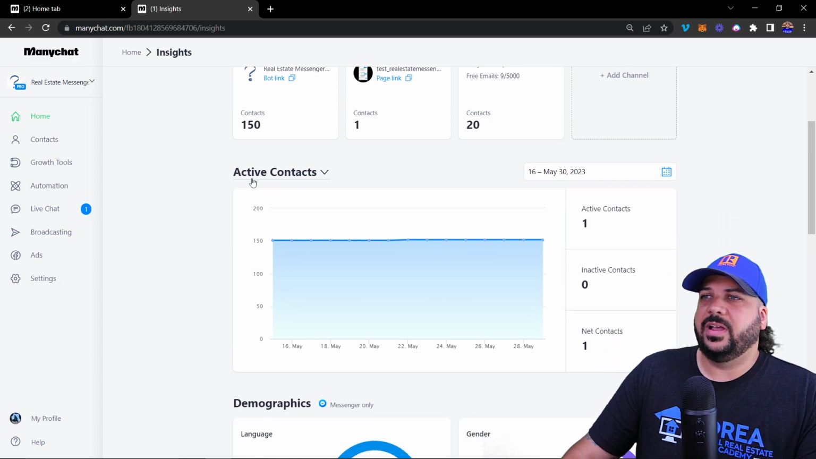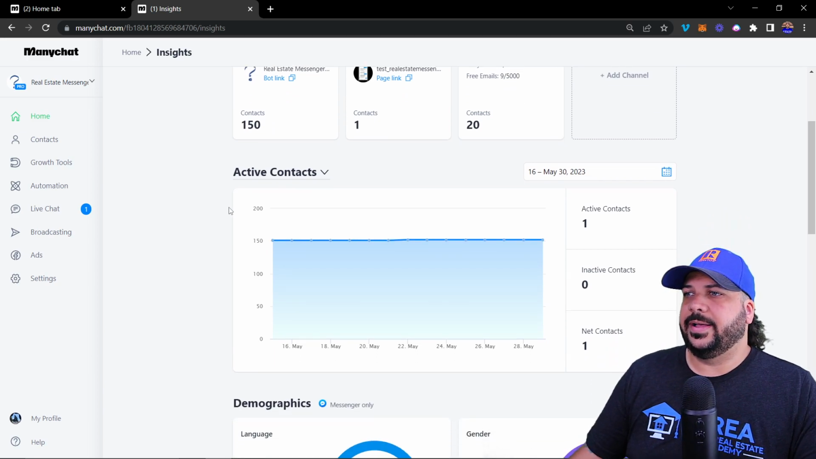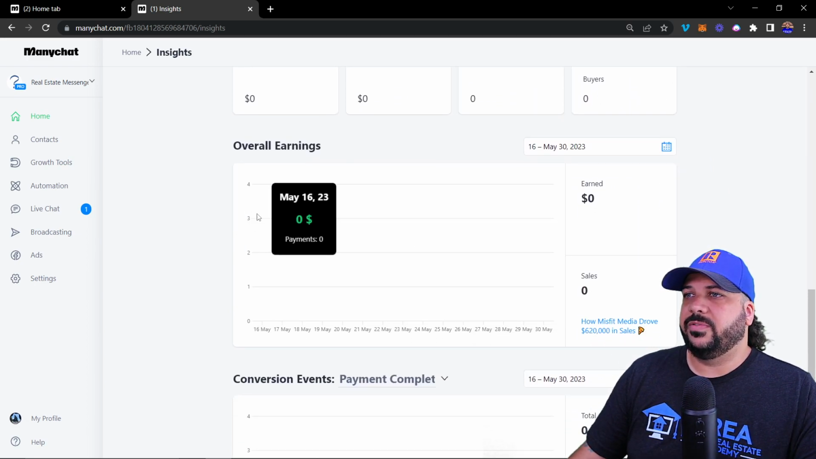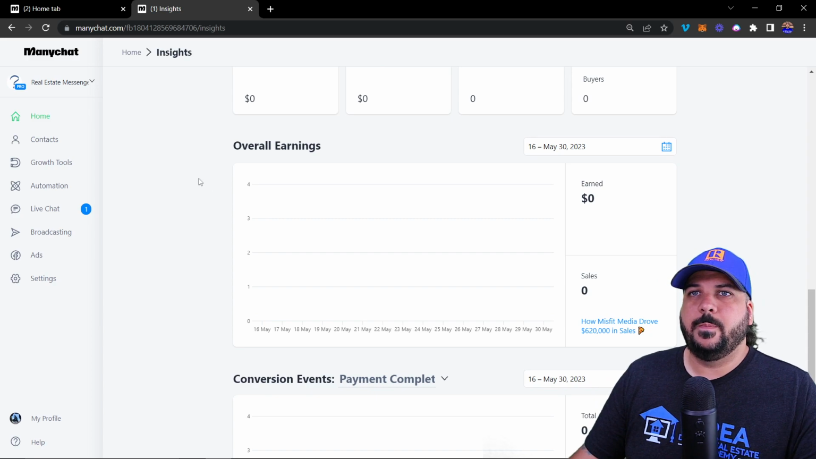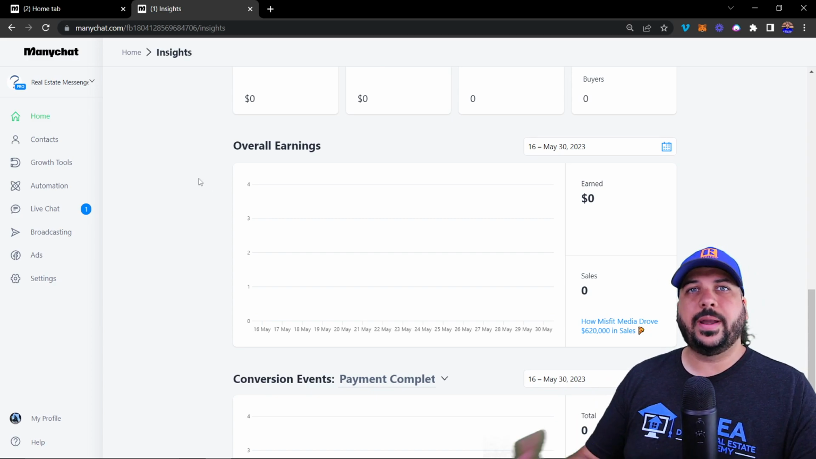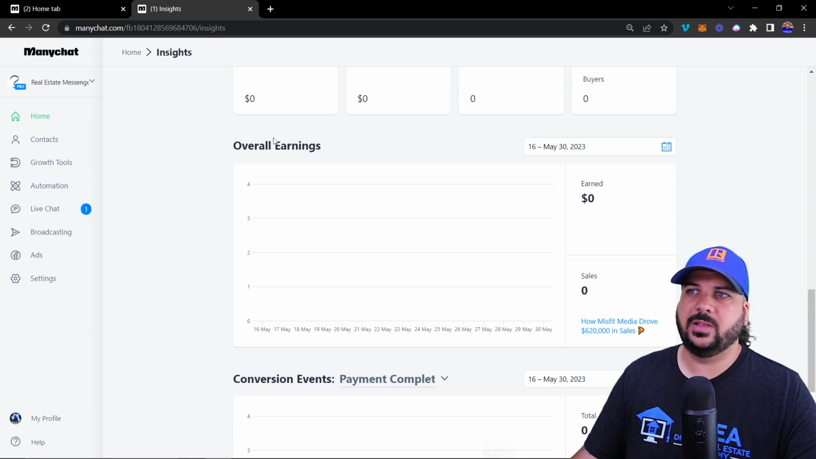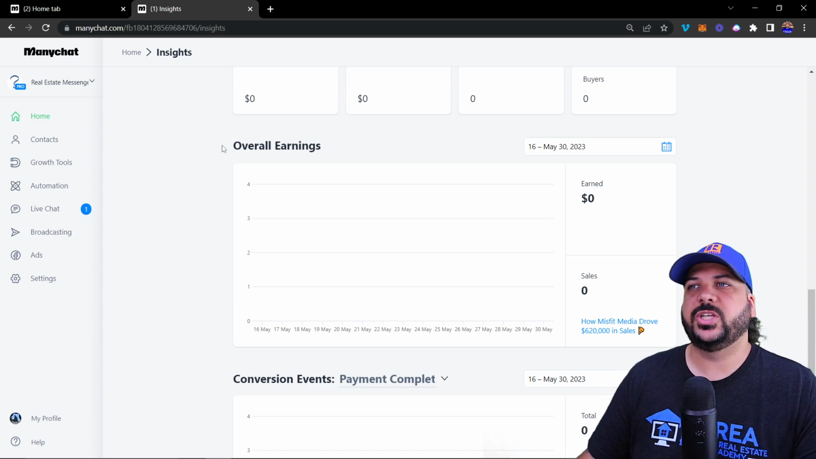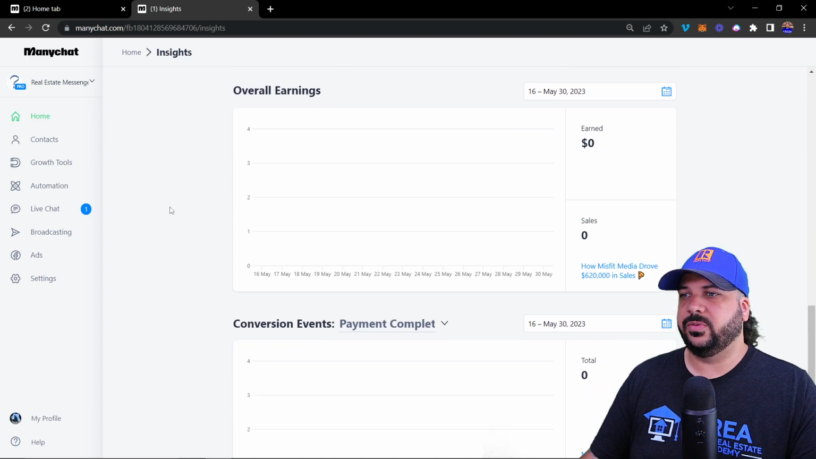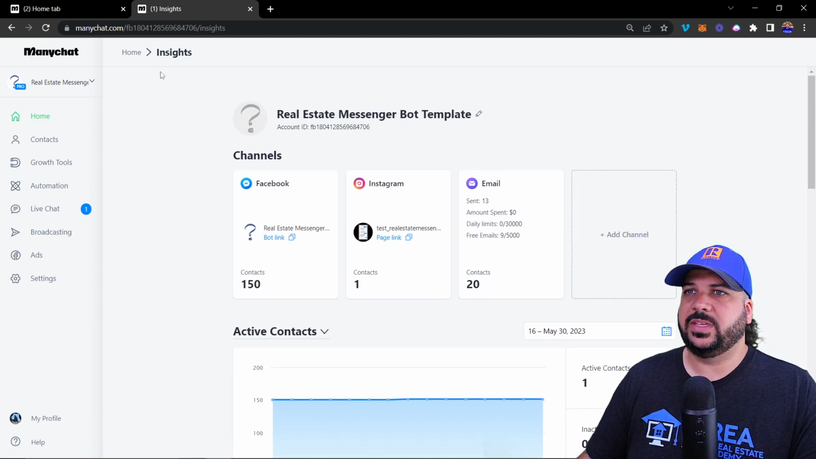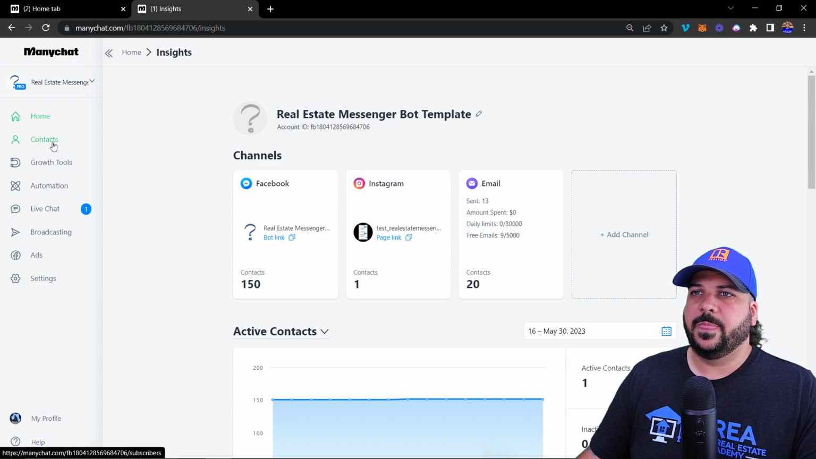Below that, you'll have active contacts, and then demographics and everything. If you connect a page, if you sell products or something, this doesn't really help realtors specifically for selling houses, but if you're selling products and stuff on ManyChat, then you can track earnings and stuff through purchases through your chatbots. So it's all kinds of things that you can do there.